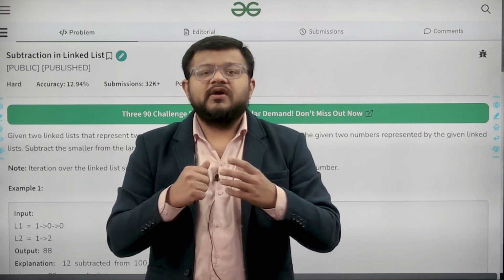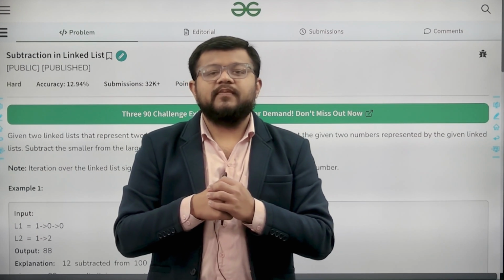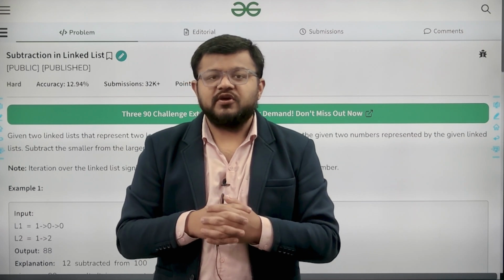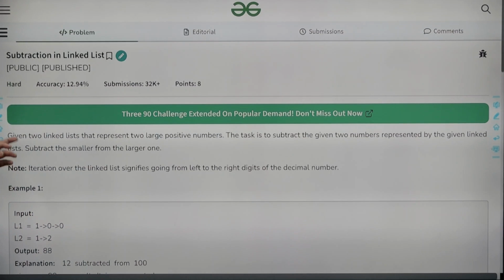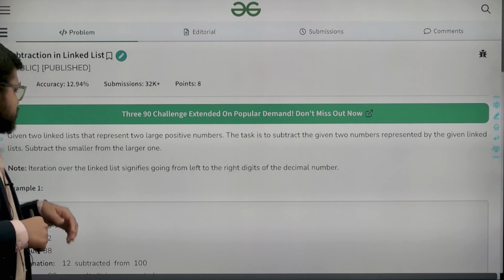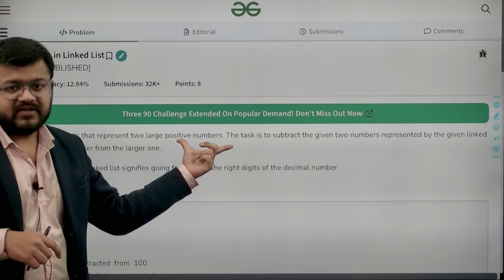Welcome to this video. In this video, we are going to discuss the solution of the problem, subtraction in linked list. First of all, let us start by understanding the question. What does the question say? Given two linked lists that represent two large positive numbers. So we are given two linked lists that are representing positive numbers.